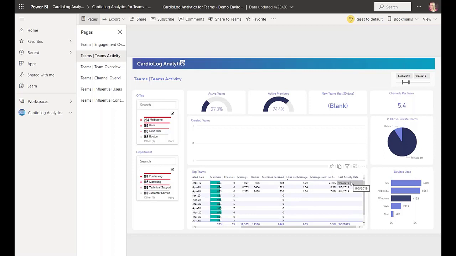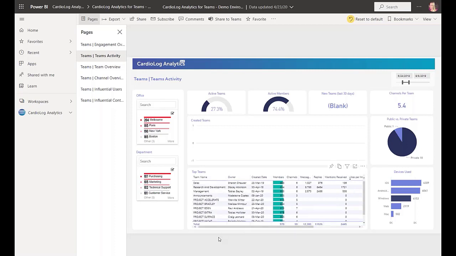So for example, if you see that a specific team hasn't responded, this is obviously a demo environment, so it's not reflecting real numbers and dates, and maybe from time to time something's missing, so I apologize for that. But here you can see maybe a team hasn't been active in the last month. There's been no response from a team in the last month, and then you can take action based on that.